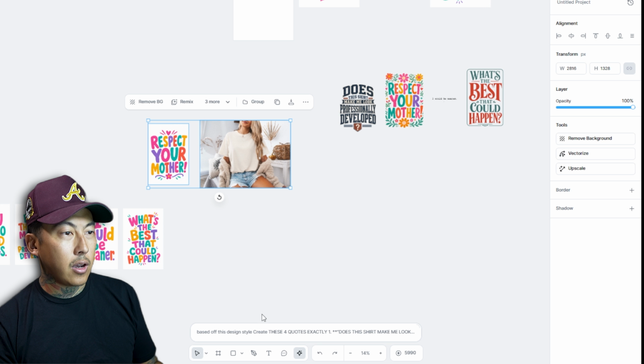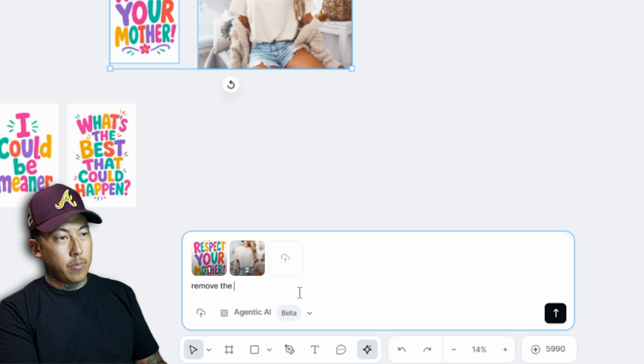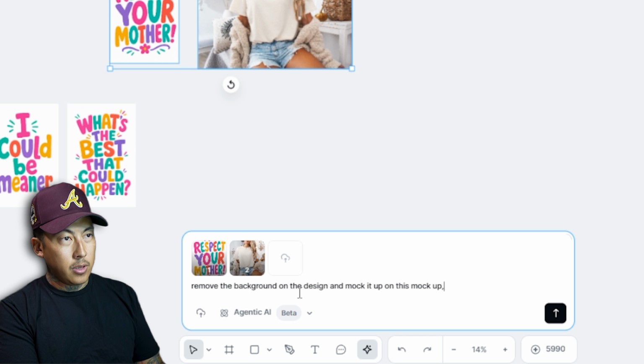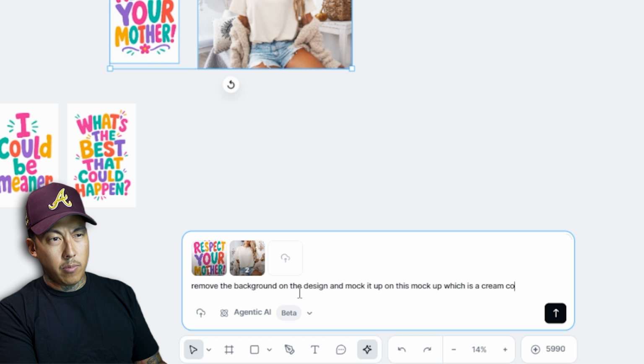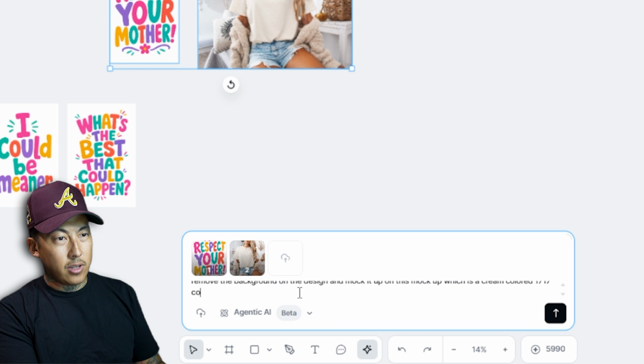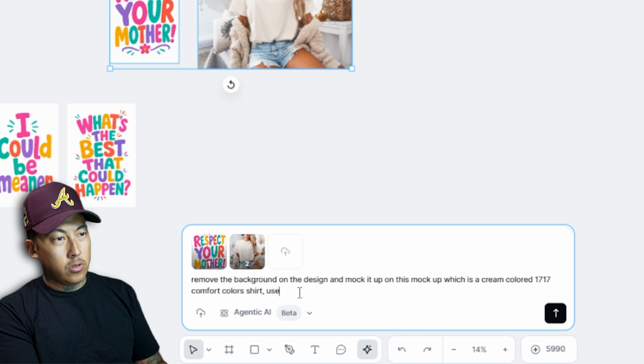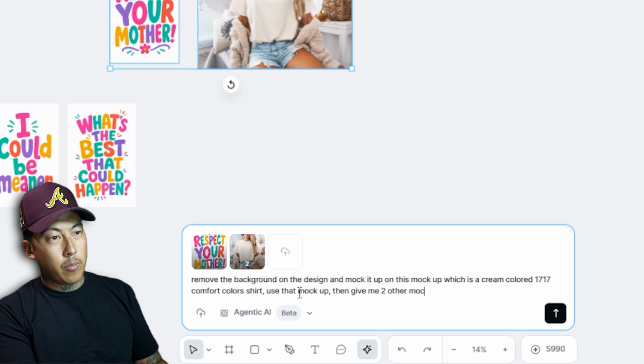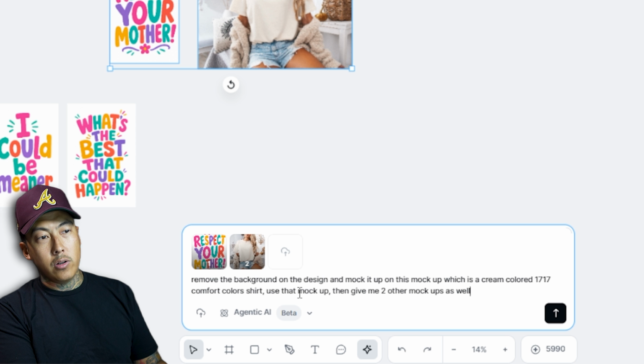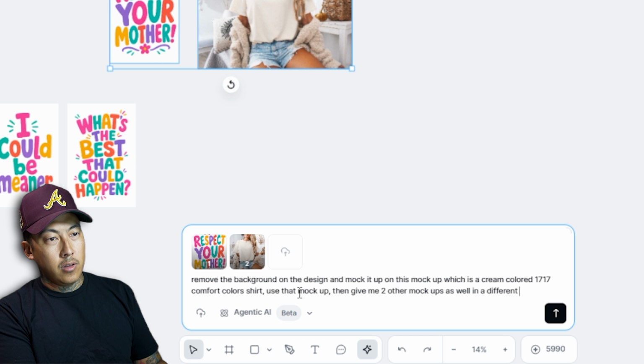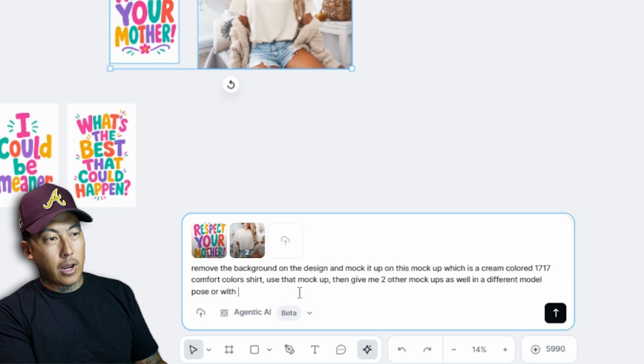What I'm going to do is click on both of these, remove the background on the design, and mock it up on this mockup, which is a cream colored 1717 Comfort Colors shirt. Use that mockup and give me 2 other mockups as well, in a different model pose, or without the model, maybe a flat lay. So we'll see what happens.